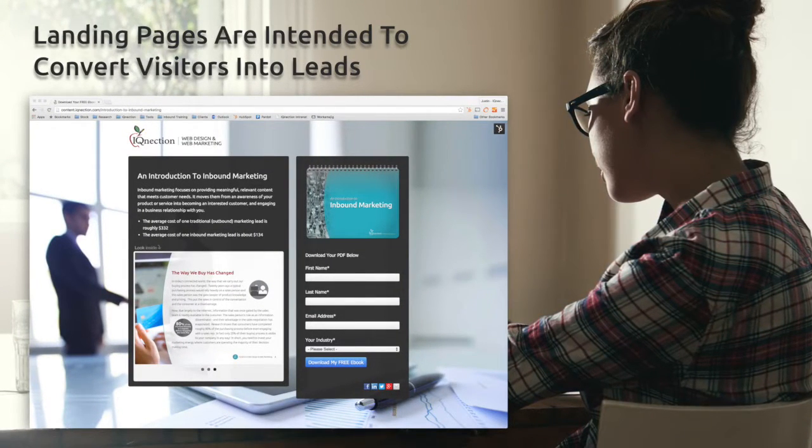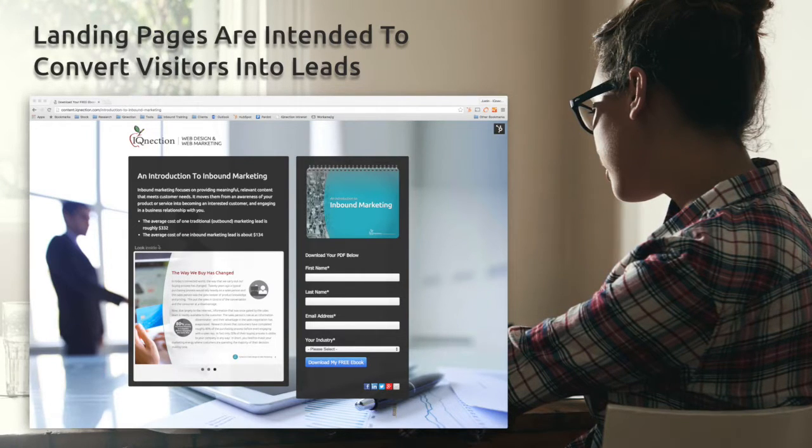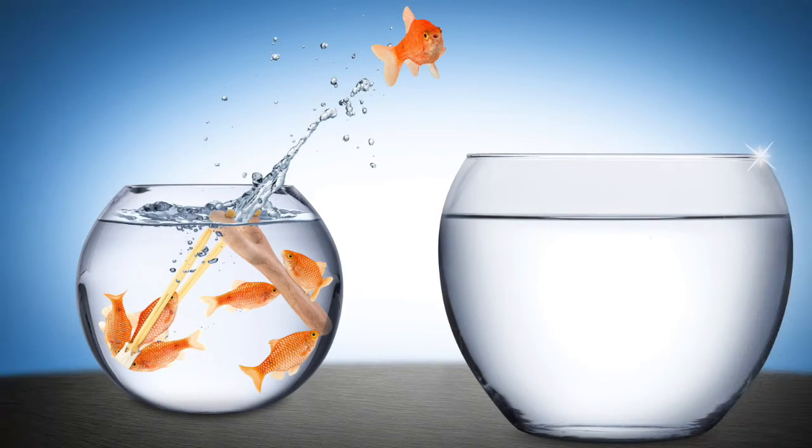So before we get much deeper, you need to understand that most websites do a really lousy job of converting visitors into leads. Obviously, the ultimate goal of every website is to have visitors either purchase directly or make contact with a sales rep in order to start a purchasing process. However, this doesn't happen as often as you may think.